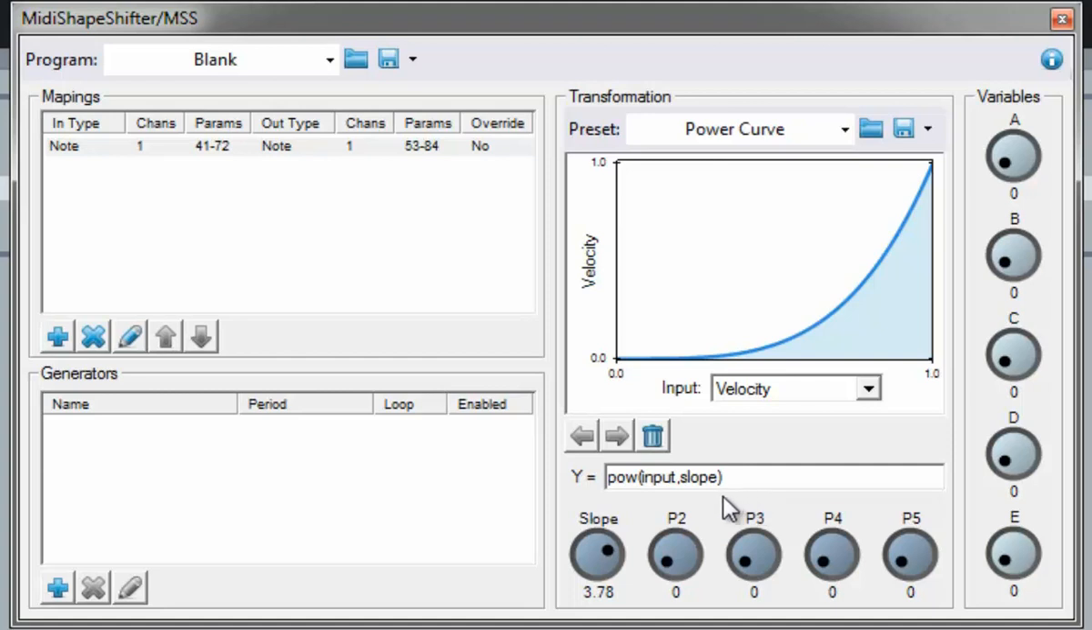What this equation is actually doing right now is just taking the input and raising it to the power of whatever's set on this slope knob. Although MIDI numbers usually range from 0 to 127, the input and output of this graph will always range from 0 to 1. So if we want to add a little bit of volume, we can just add 0.2 to the end of this equation.